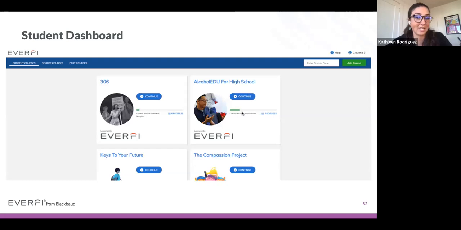So as you can see, it saves their progress. They don't have to finish the whole course in one go. They can work on it slowly. So if they only have 15 minutes a day, they can work on it for 15 minutes and come back to it the next day.